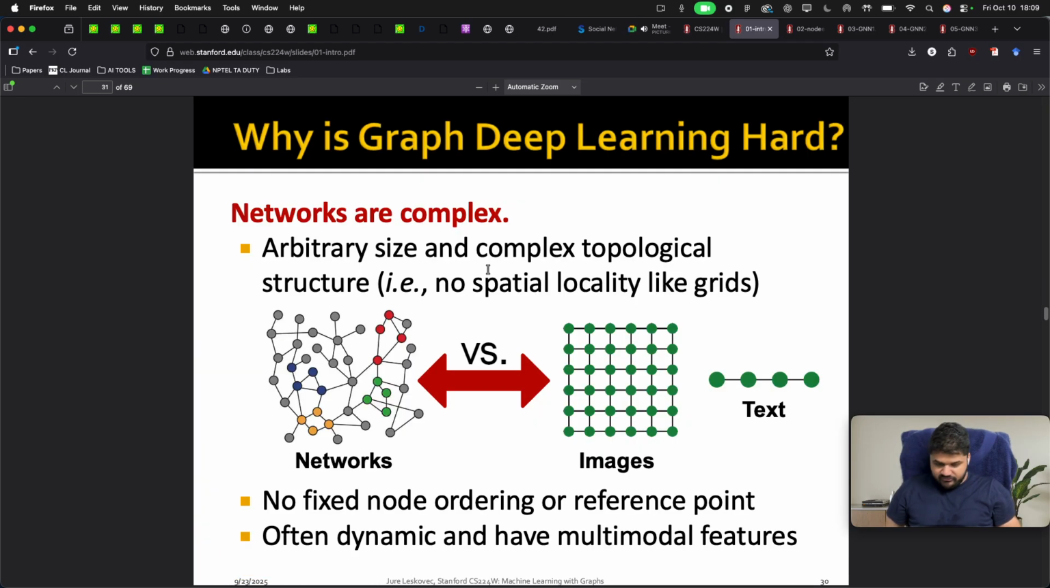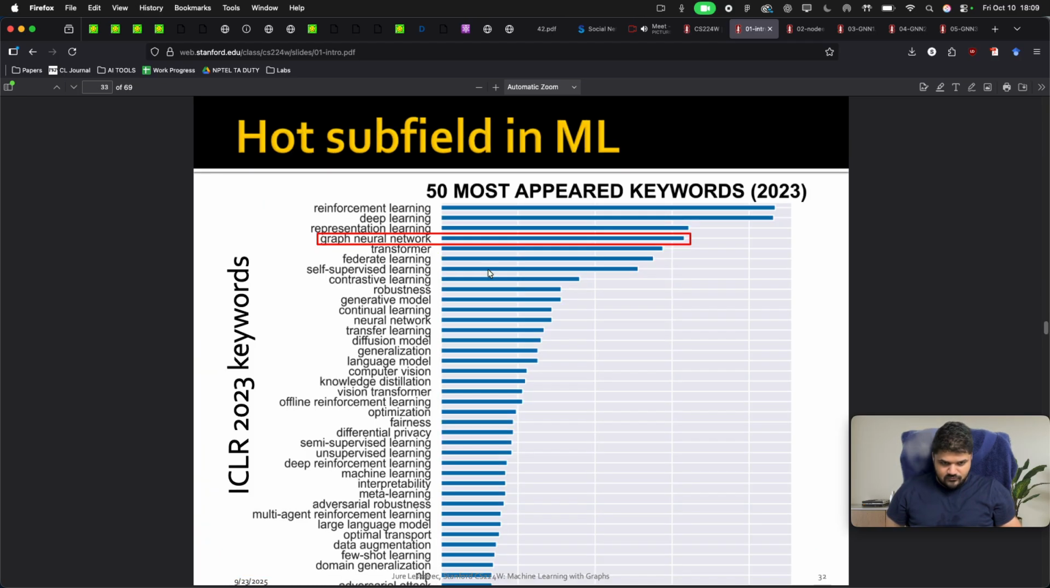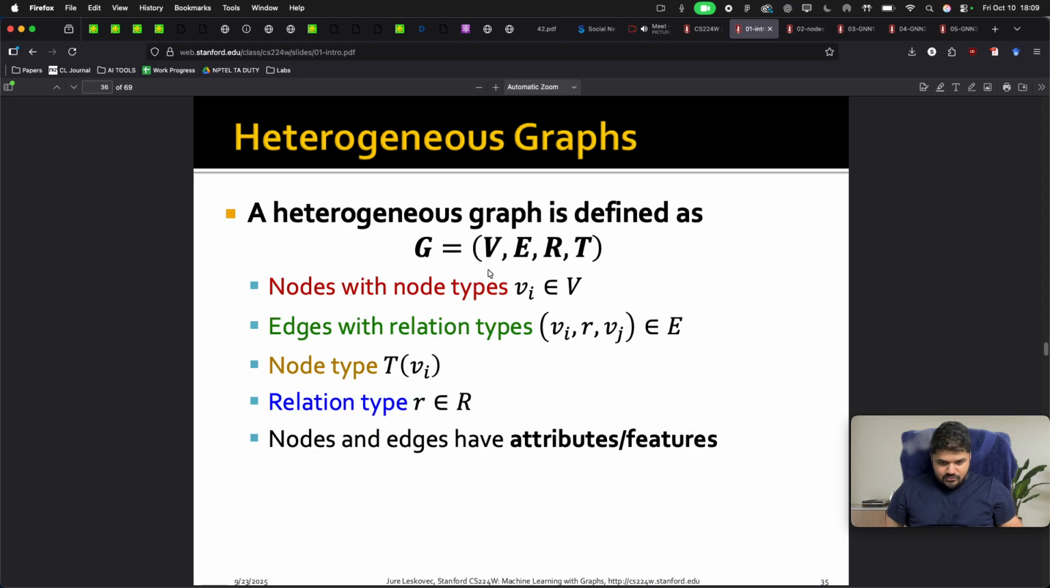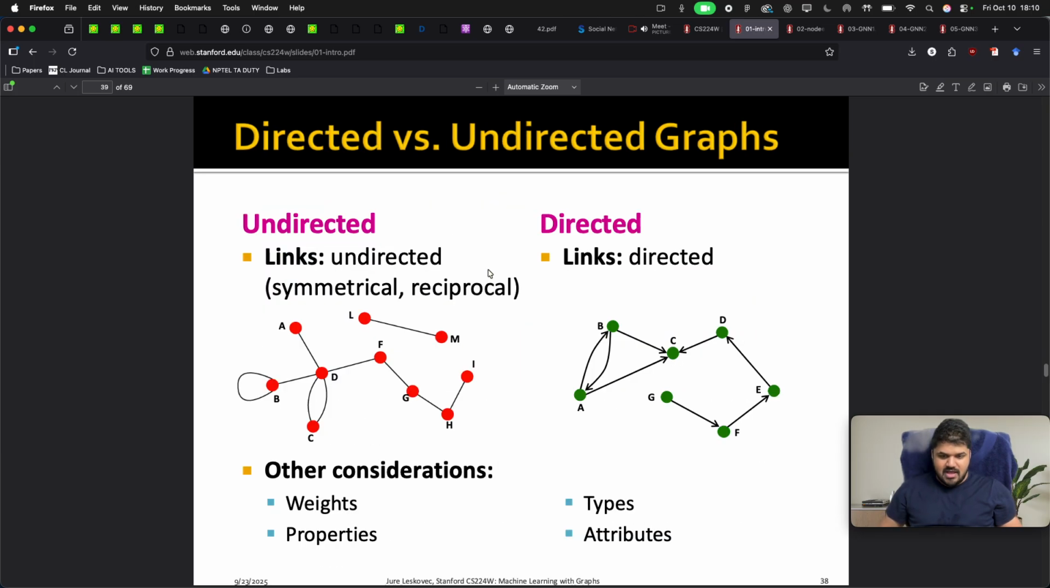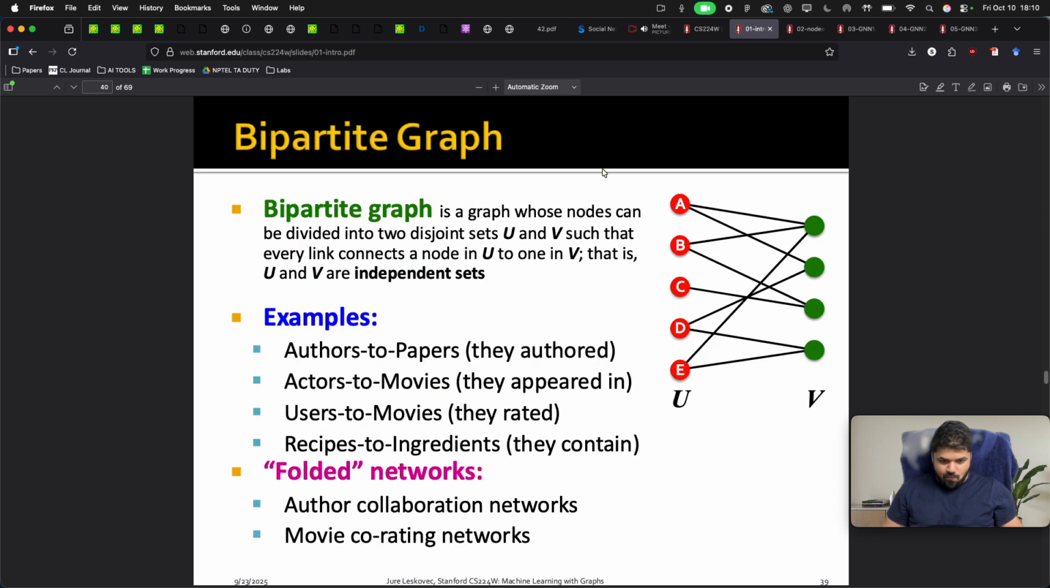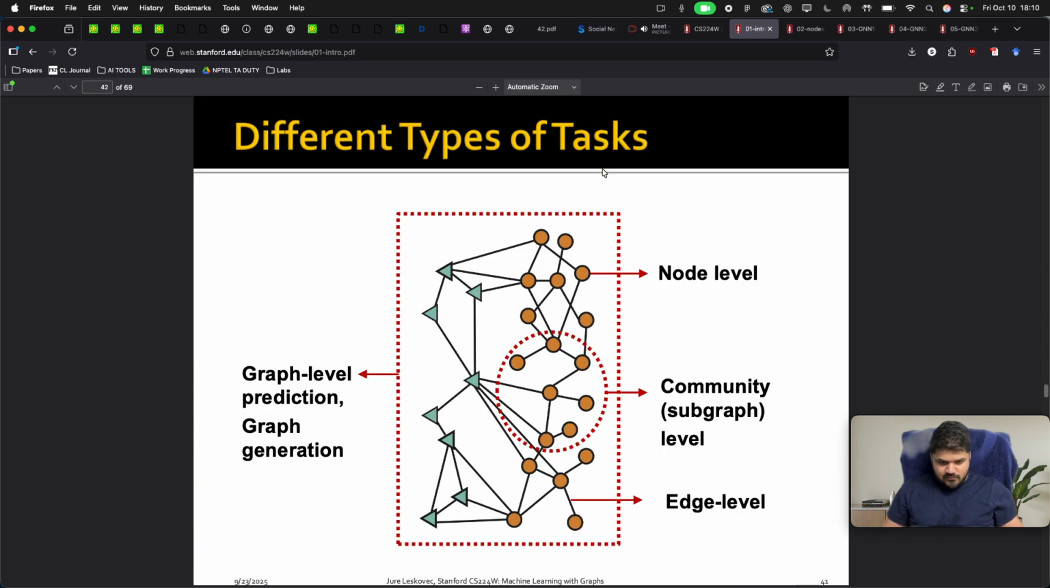The basic coding stuff, I will directly jump to how to build a graph. A graph has nodes and edges, and a graph can be undirected or directed, bipartite, and so on. There are different applications, so different types of tasks.